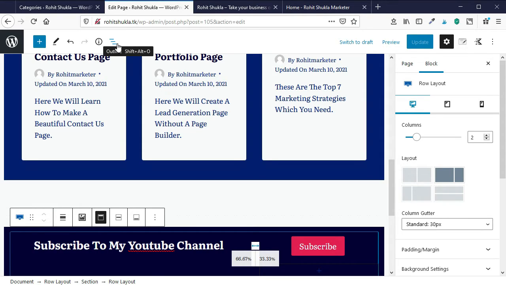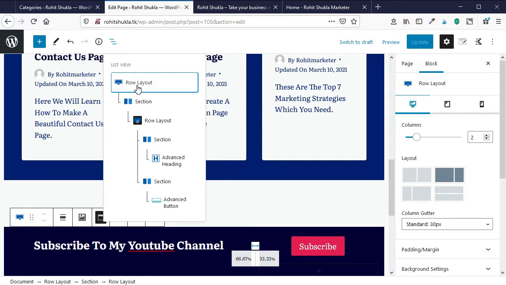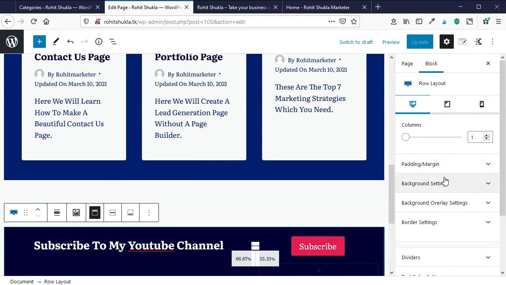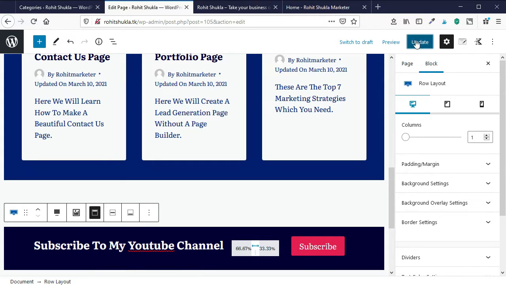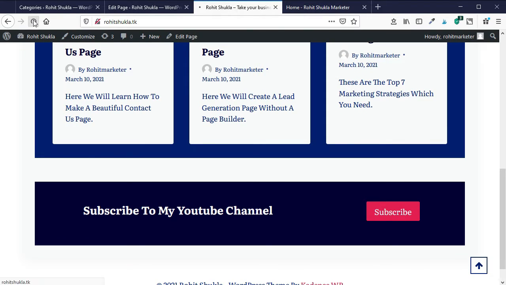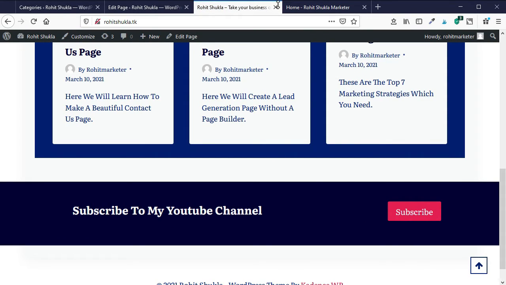Now we want to show this blue background across the entire width of the screen, so we will do this by selecting the width section, full width. Go to update and see the settings. Now it is looking good.